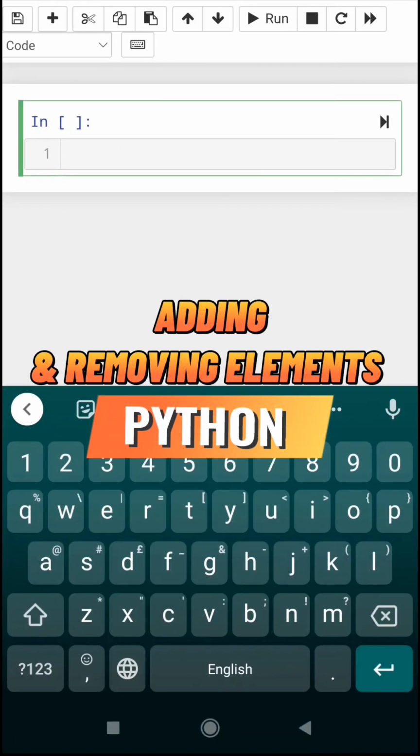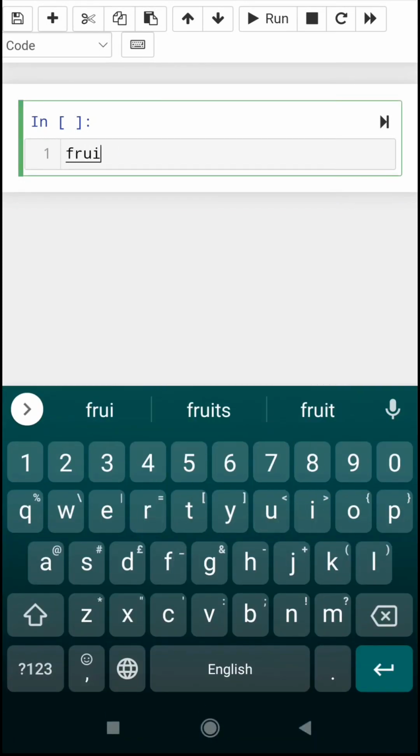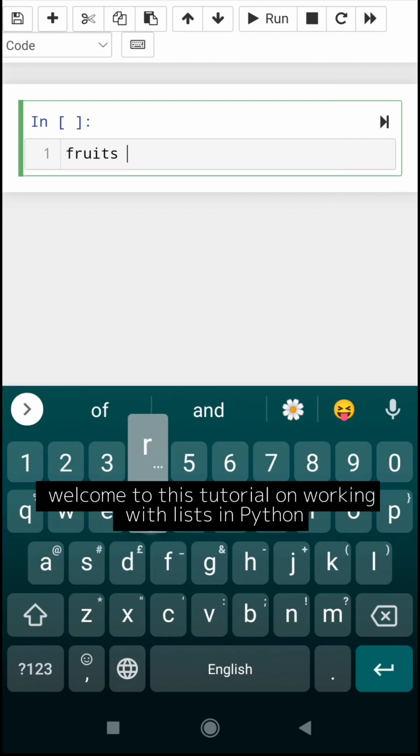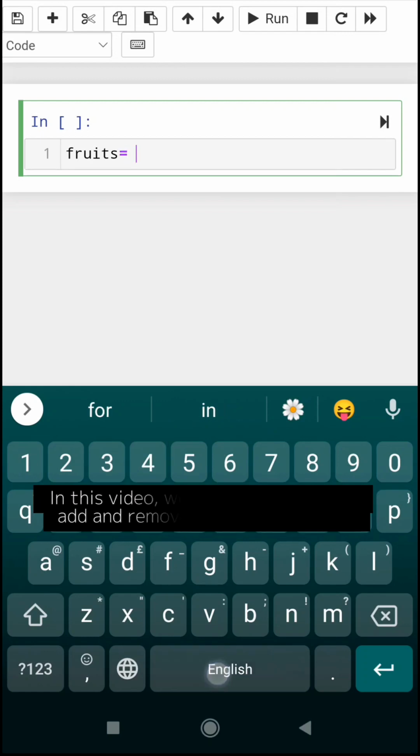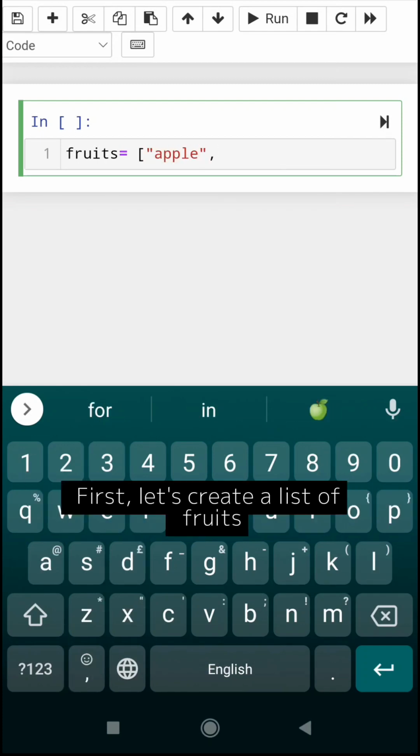Adding and removing elements, Python. Welcome to this tutorial on working with lists in Python. In this video, we'll be covering how to add and remove elements from a list. First, let's create a list of fruits.